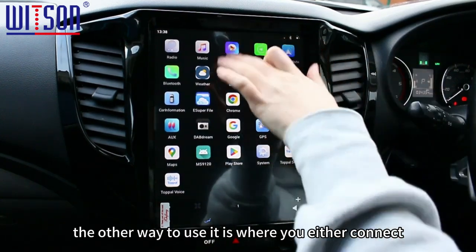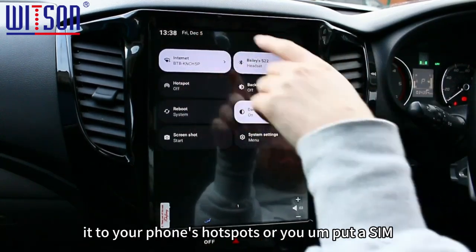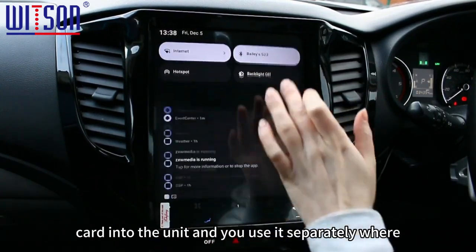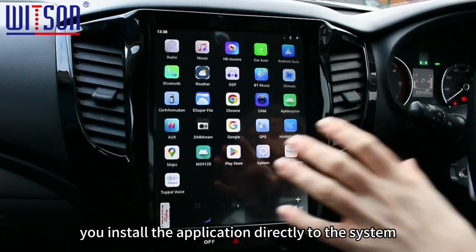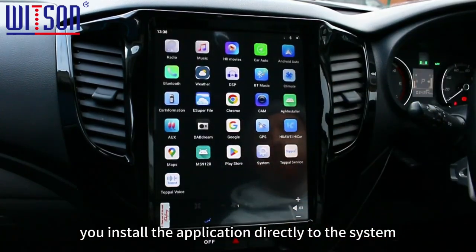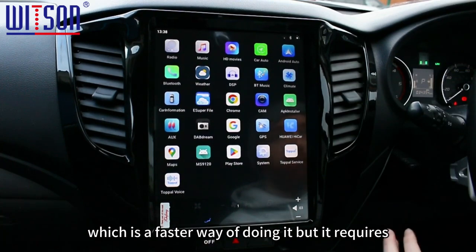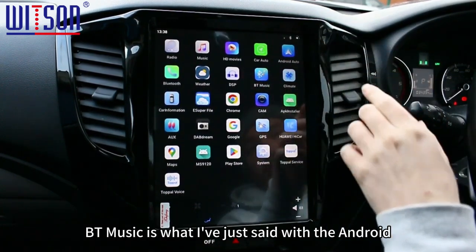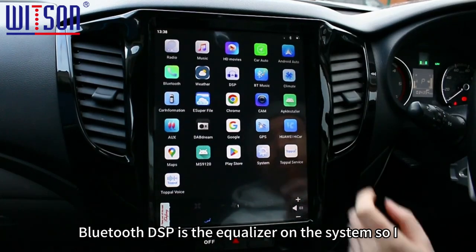The other way to use it is where you either connect it to your phone's hotspot, or you put a SIM card into the unit and use it separately, where you install the application directly to the system, which is a faster way of doing it, but it requires you to set it up to do that pretty much. BT Music is what I've just said with the Android Bluetooth.